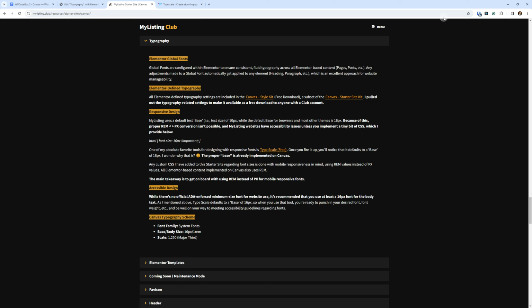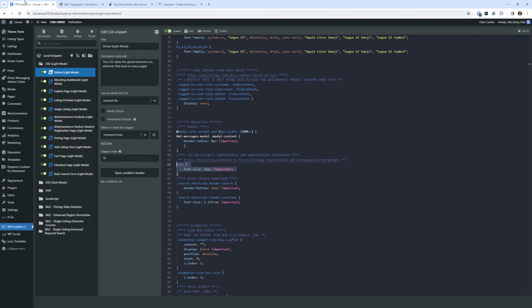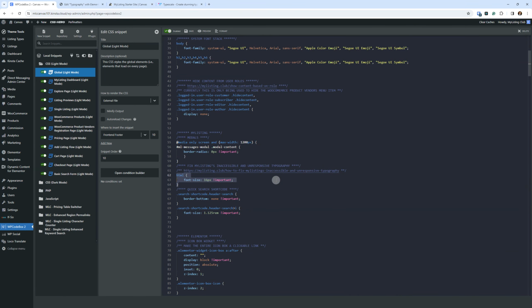So continuing on with Typescale, we have to figure out what size of fonts we want to put in there, correct? So before we do that, let me mention also any custom CSS I have added to the starter site regarding font sizes is done with mobile responsiveness in mind, just responsive fonts in general. And I use rem values instead of pixels for all of that. So anywhere in here in WP code box where I talk about font sizes for anything, it's always done with rem all the time. There's no pixels in there at all, okay?